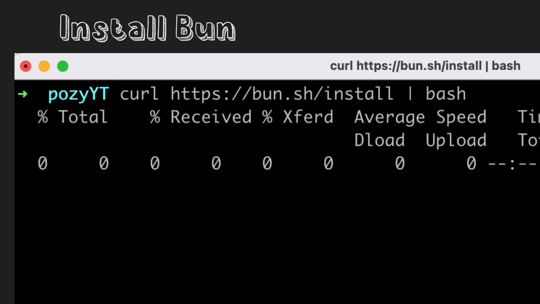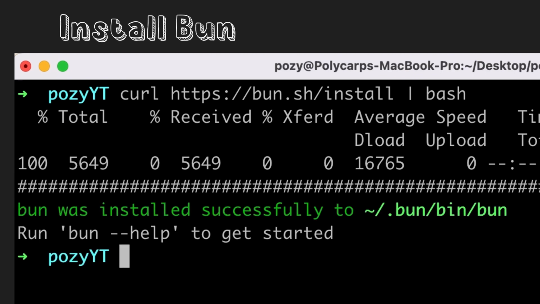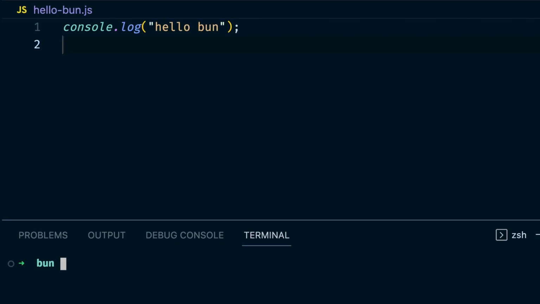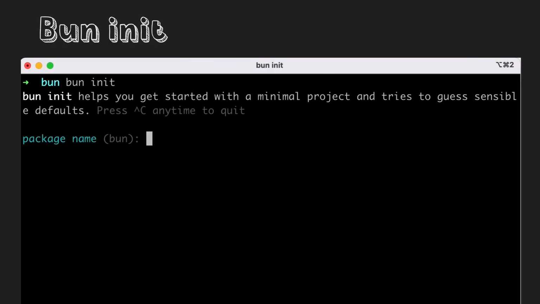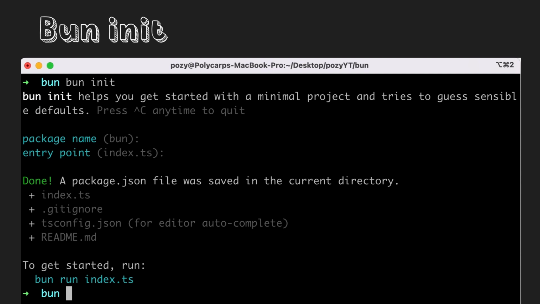Installing Bun is pretty easy. They have a shell script that you can run in your terminal. It sets everything up for you. To run a simple hello world program, like this file that just prints hello Bun, use the bun run command. You can also quickly set up Bun projects using the bun init command. It will set up a package.json file and some basic configurations to get you up and running quickly.